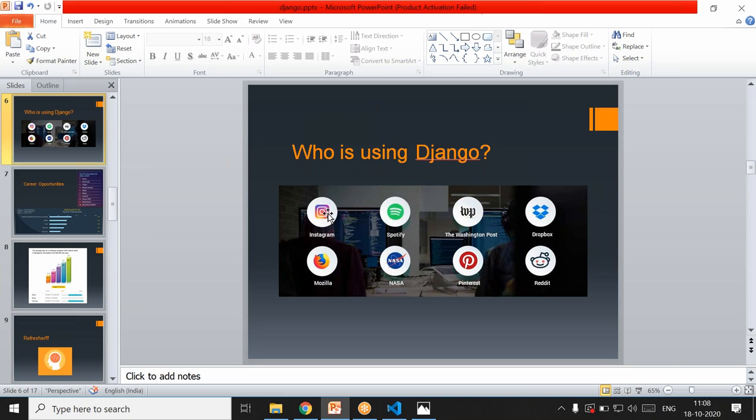But with Django, everything's inbuilt. You just need to learn Django and you are ready to go and ready to create. But other languages are not the same.